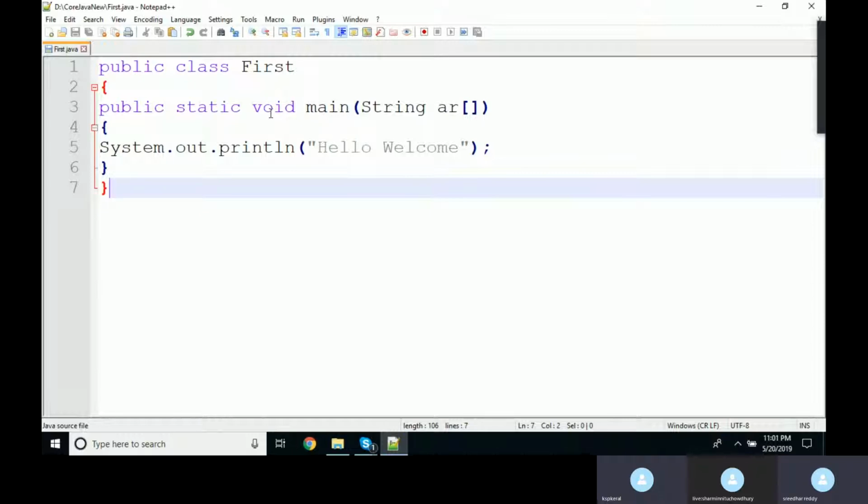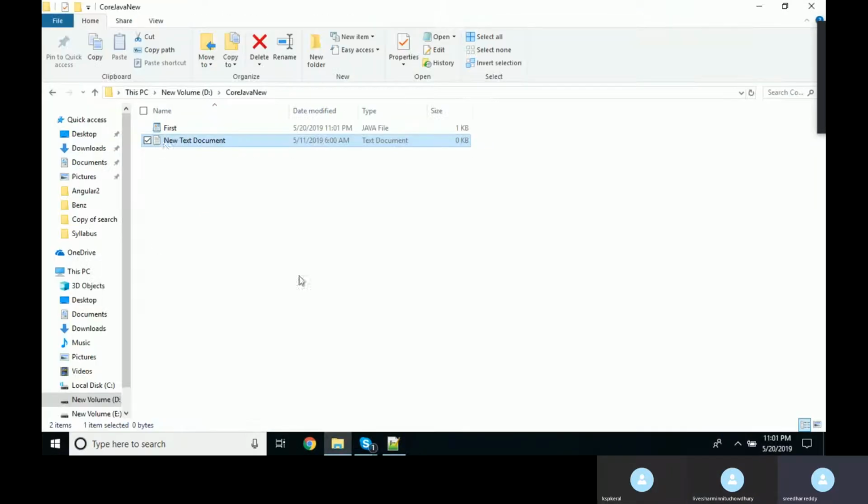Can I open the next one? Yes, please go ahead. It got saved as a Java file, and if you go to this location, you can check it out. It is a Java file, and at this particular time, it has been created.